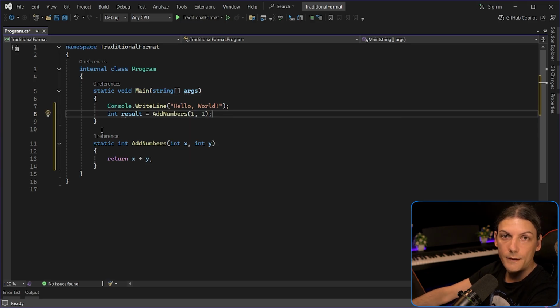But what if I wanted to add float values? Obviously, I can't call add numbers with floats. Not only does it expect ints and not floats, but even if I casted the float values to integers, I'd still lose the fractional part, right? So 3.5 plus 3.5 would equal 6, not 7, because we lose the decimal part.